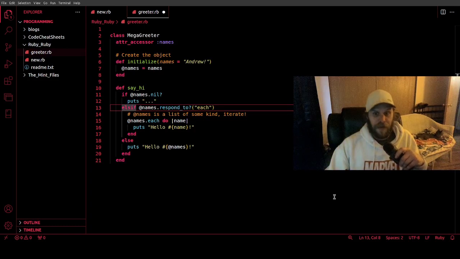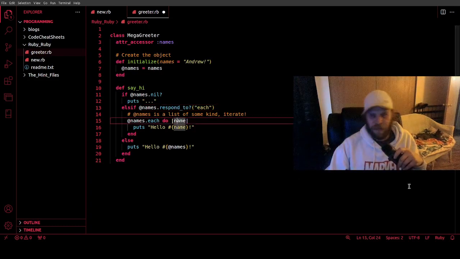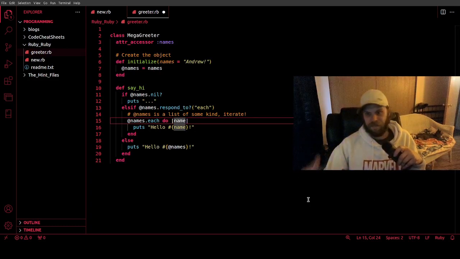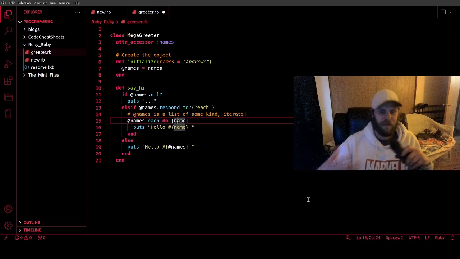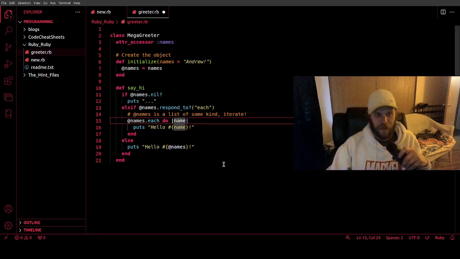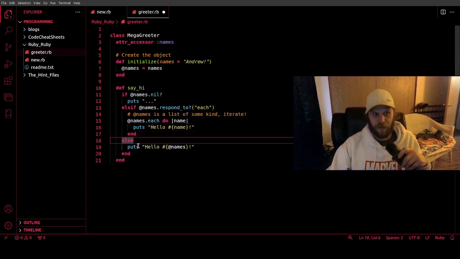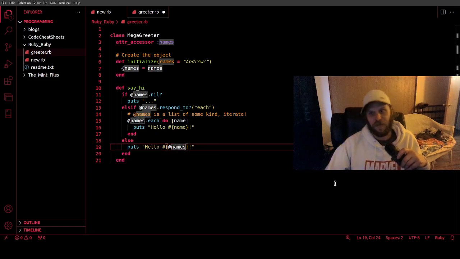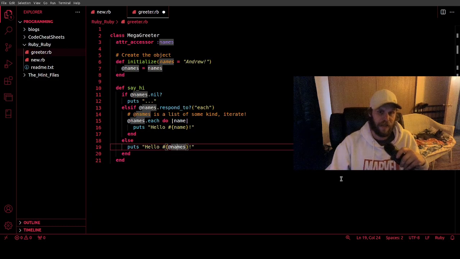This method iterates over @names with the .each do, and then the little pipes, name, treating it as a list of names to greet individually. Inside the block, it greets each name individually by printing hello name. Simple enough. And then we will end that block of code. Else puts hello names. Otherwise, it assumes @names is a single entity that can be converted to a string and greets the entity directly.